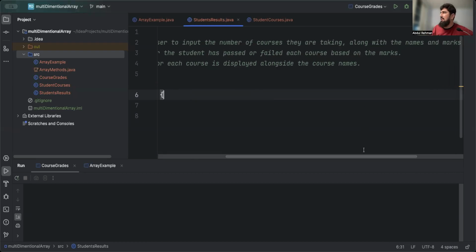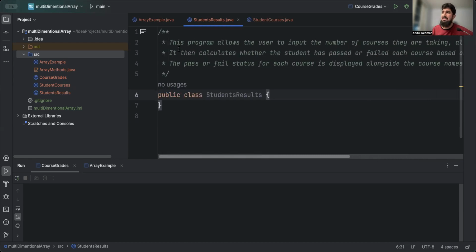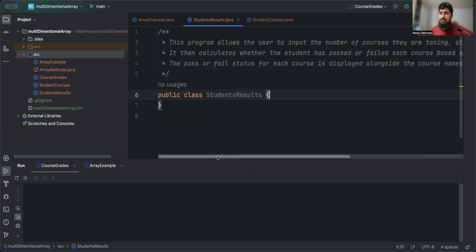So courses they have taken, along with the names of the courses and the marks they have obtained from the courses. And then we calculate whether the student has passed the course or not, right? It could be this semester, it could be any other semester. Just an example of how we're going to take this. And the pass and fail status for each course is displayed alongside the course name. So basically, this is something that we have to remember: passing an array and receiving the returns in an array, but we will be using some sort of method. So let me start coding for that.